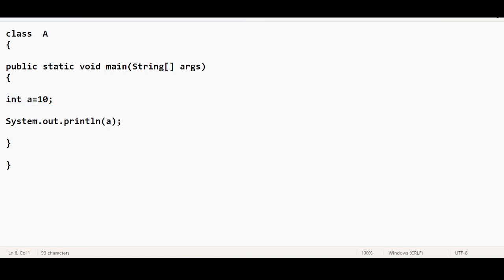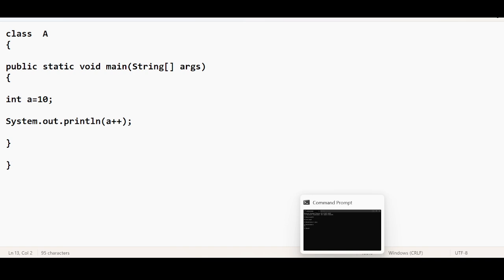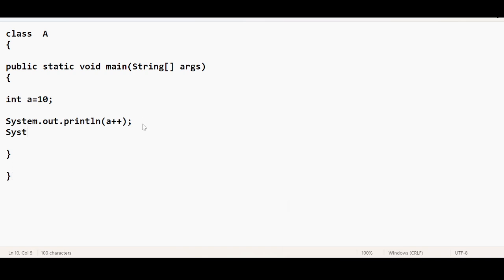Or else let me do this. a plus plus. Any idea about this operator? Let us see the value and we will understand it. Let me take another System.out.print. So we know two things: some value will be displayed here, and we don't know what that value is, and some value will be displayed here, and we don't know that either. Let us see the values and we will come to the conclusion.